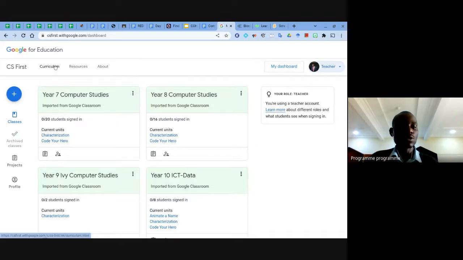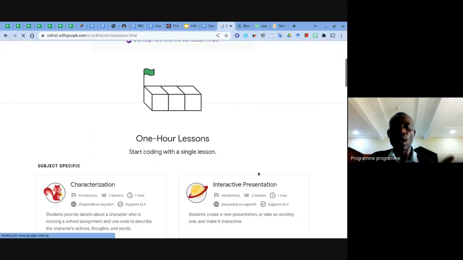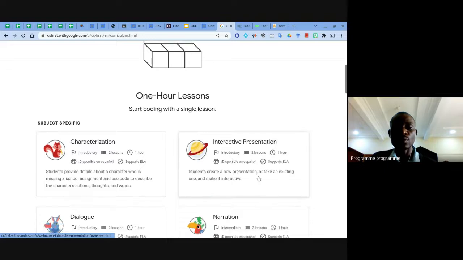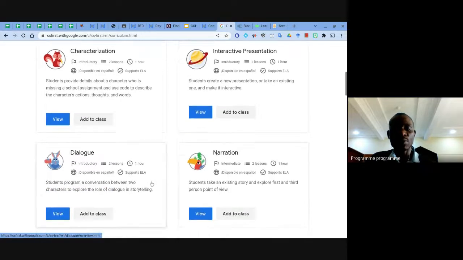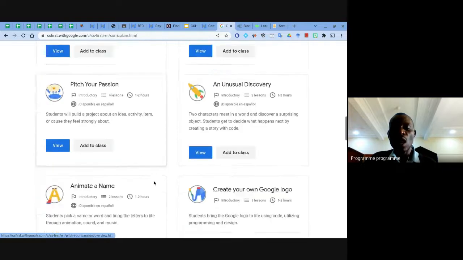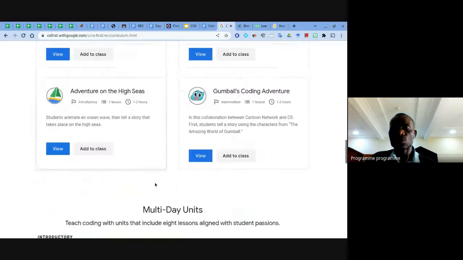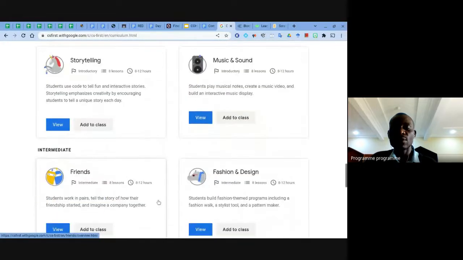Now let's go to the curriculum. The curriculum is right here at the top. You click on the curriculum. When you click on the curriculum, it will show you all the resources we have here in this curriculum. These are the specific projects we have. We have characterization, interactive presentation. You keep going down. Some of them are just 1 hour. Some are even less than 1 hour. Some are like these ones. They are units that you can take for days.